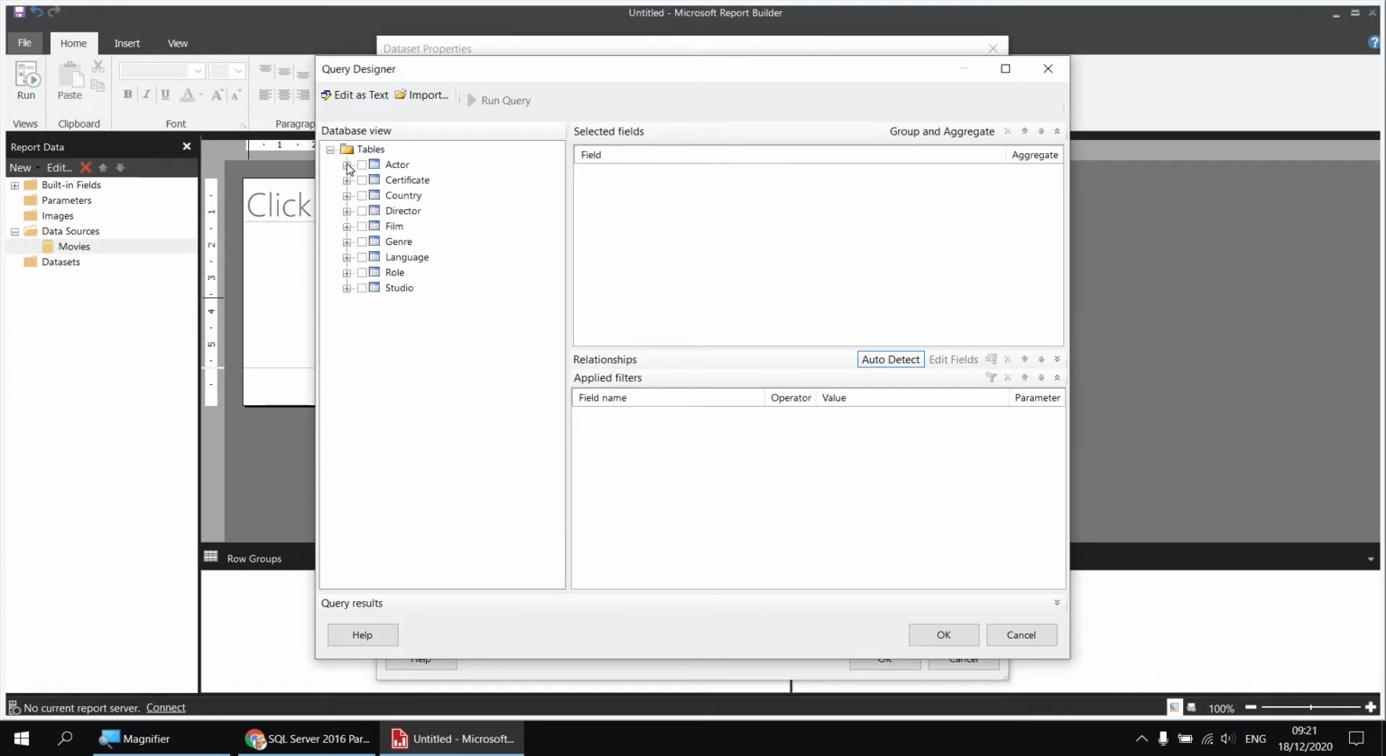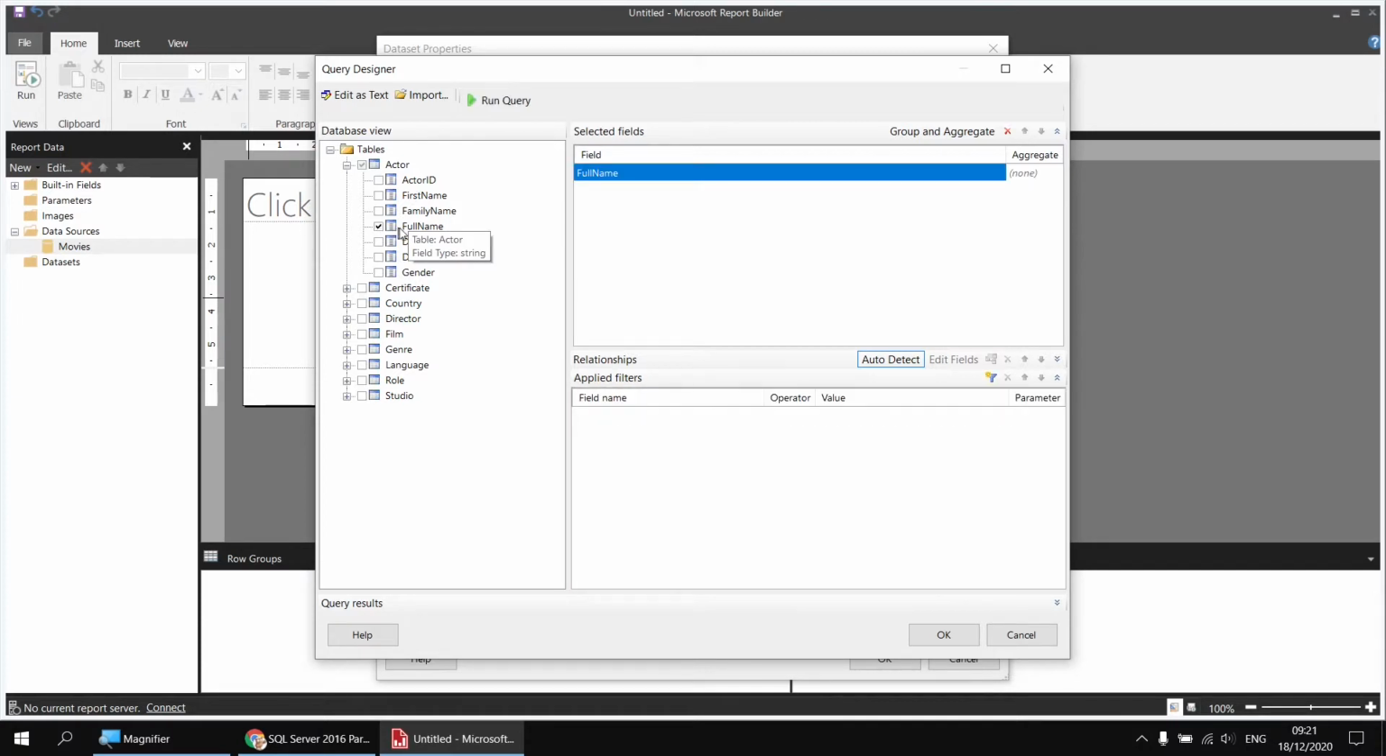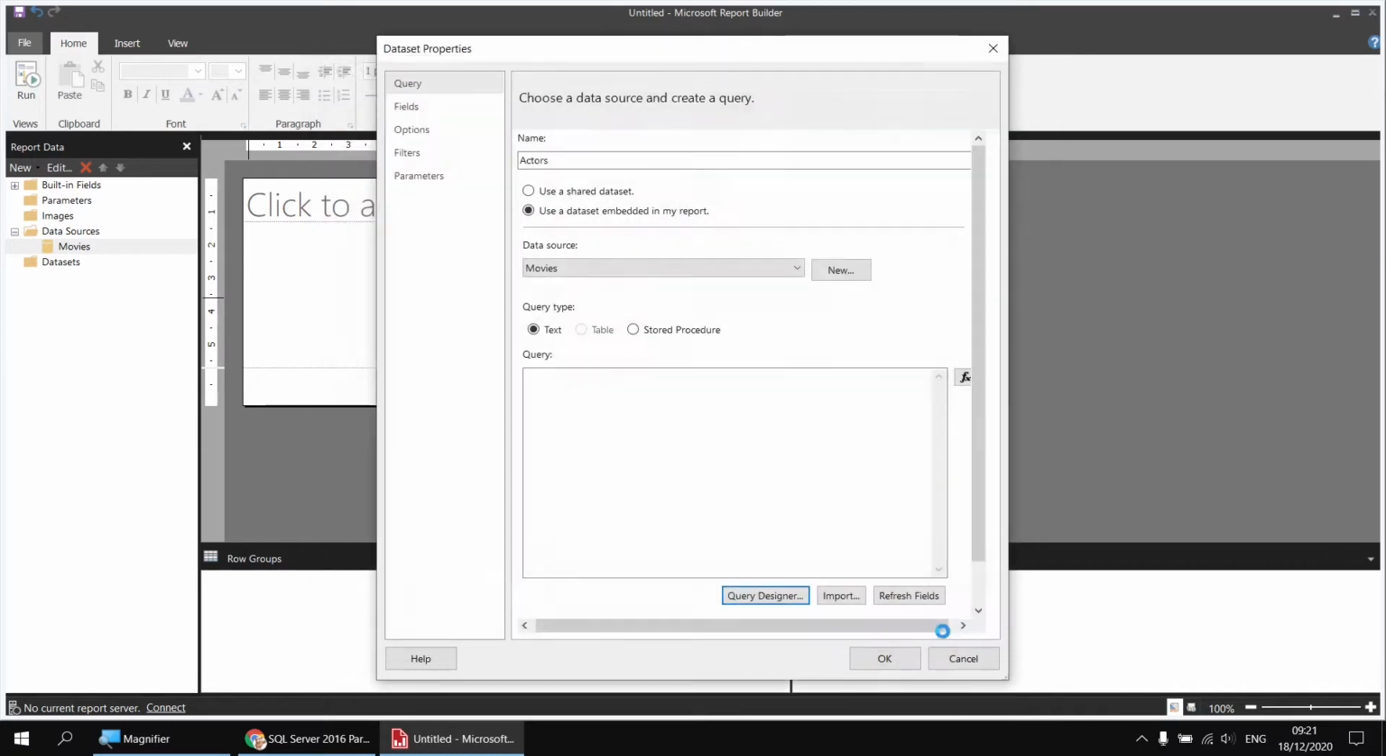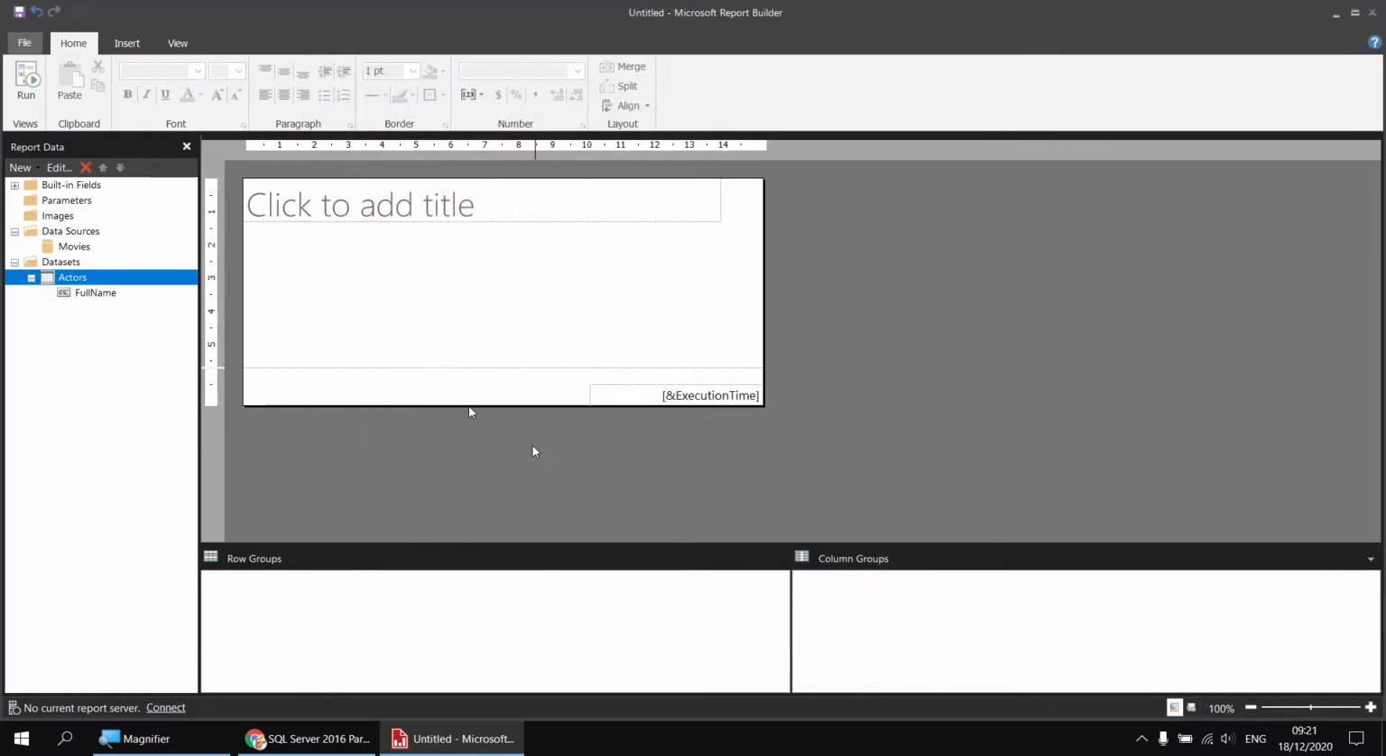I'll expand the Tables folder and then the Actor table, and I'm only going to select the full name column. Just for the purposes of the video, I'm going to pretend that the first name and family name columns don't exist. The whole point of the video, of course, is to split the full name into actors' first names, last names, and possibly even middle names. So I'm just going to pretend that those existing columns aren't there, stick with the full name, click OK a couple of times, and there's the data set created.